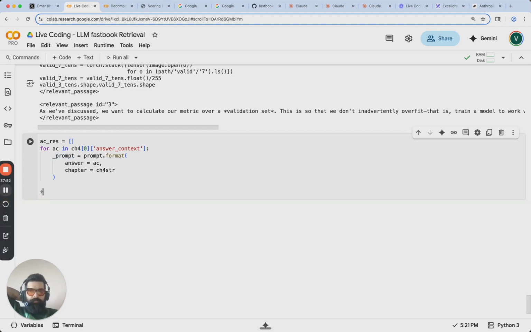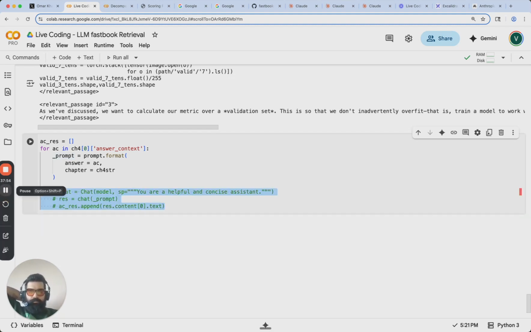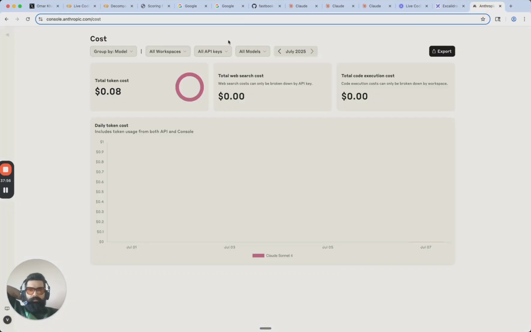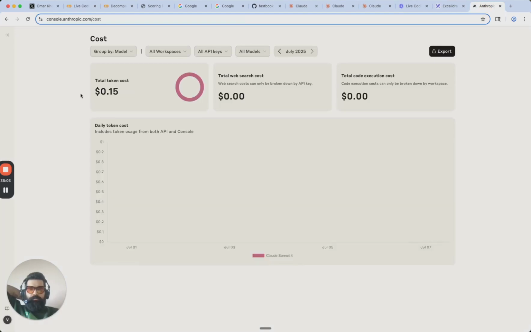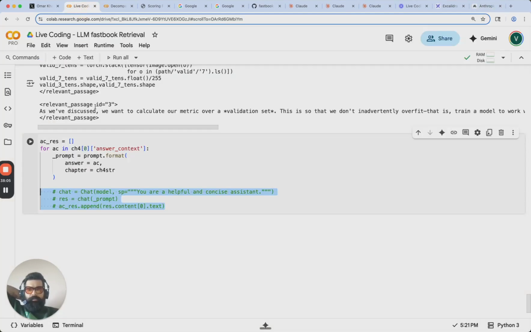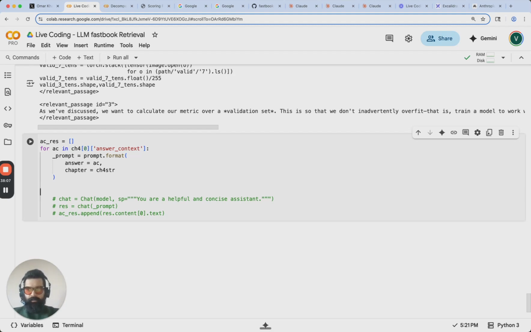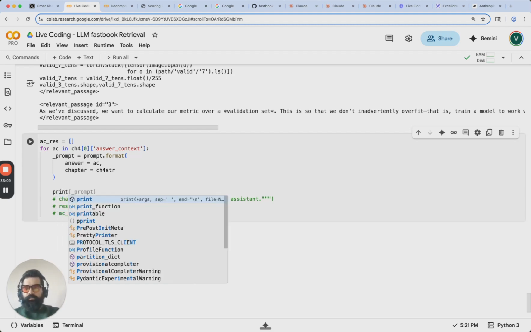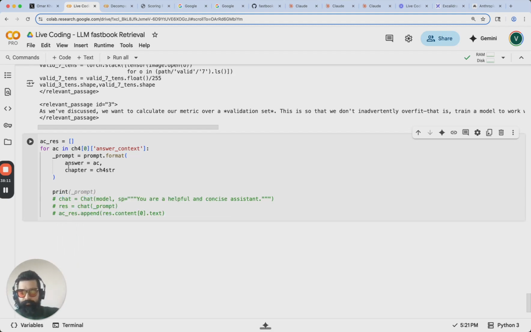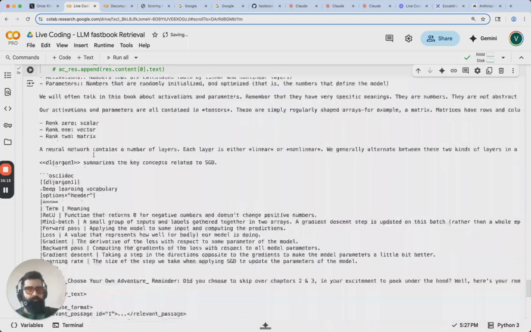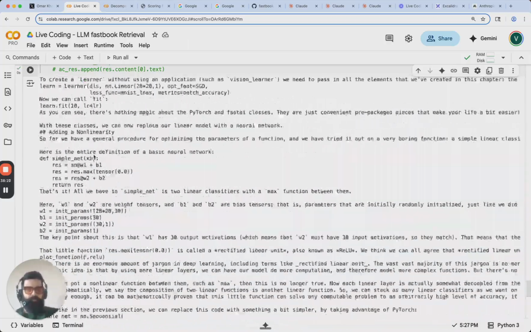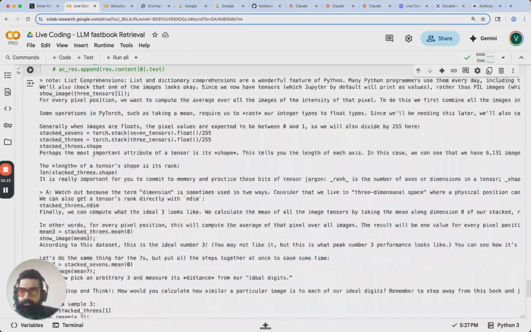Before I do this, let's look at our cost. So that went up from 8 to, okay, so still about 8 cents per message. Before I do all of these, I'm going to look at the prompts. This is going to be very annoying.